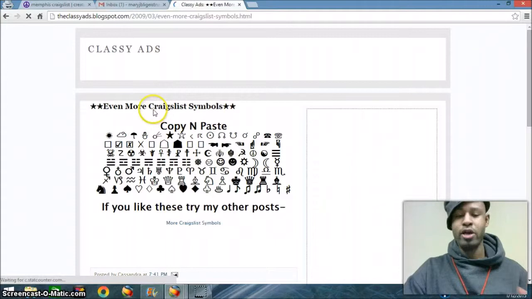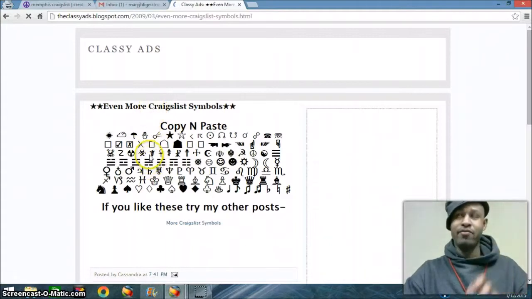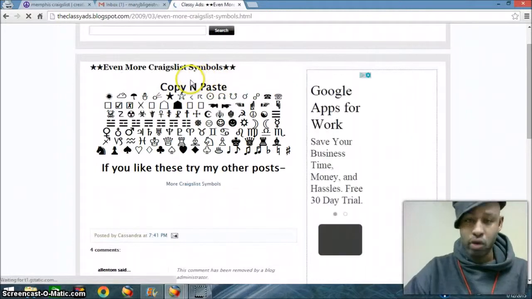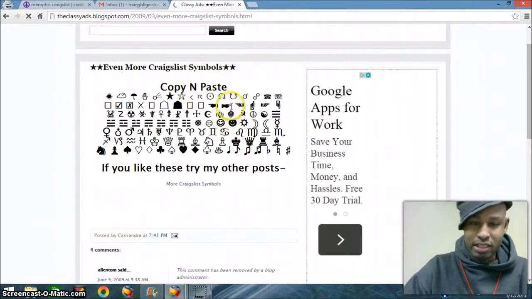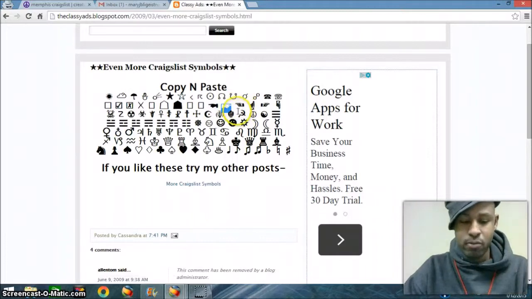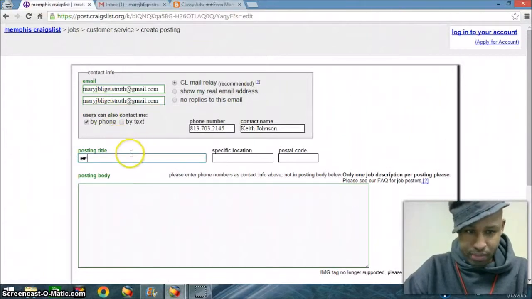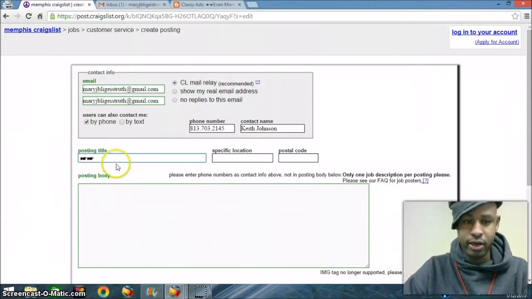Now, this isn't required, but it's going to allow you to have your ad jump out so people can find your ad, because there's other people who have ads on Craigslist you're competing with. So what I like to do is I like to highlight the hand, the little right arrow. I'm going to hit Control C to copy it and Control V to paste it. And I'll put two of those right there.